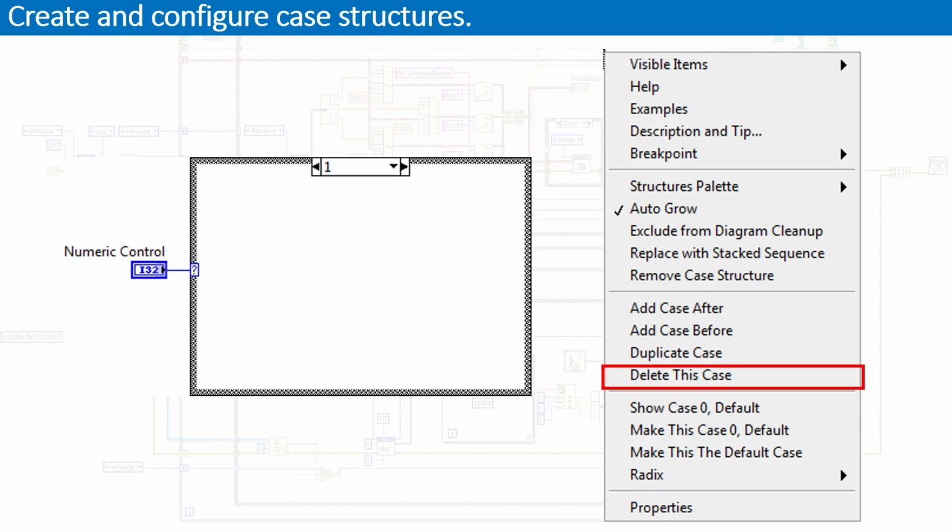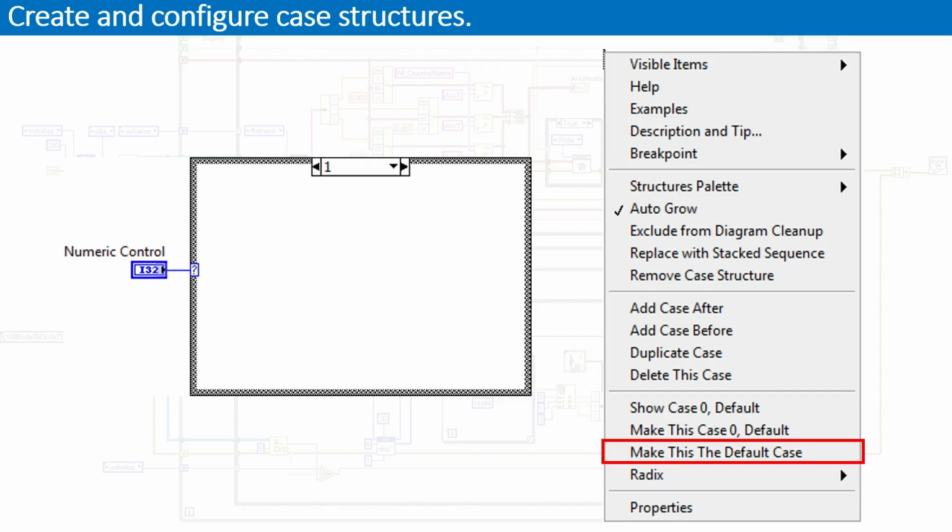A default case is typically required. If the selector value doesn't match any label, the default case executes. Without a default case, the VI won't run unless the selector is Boolean and both true and false cases exist. You can also set the current case as the default.